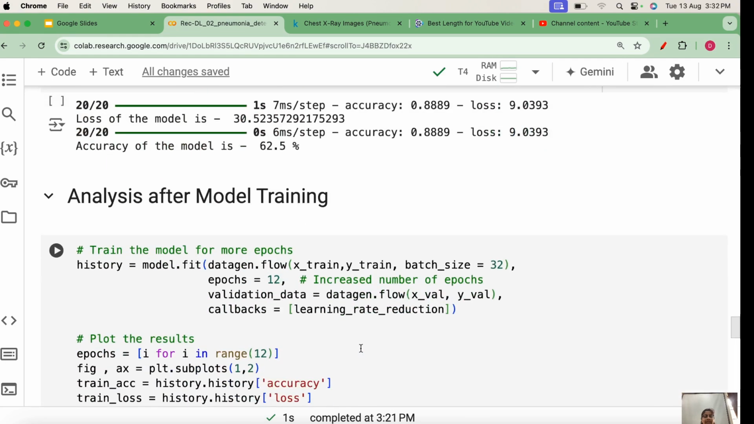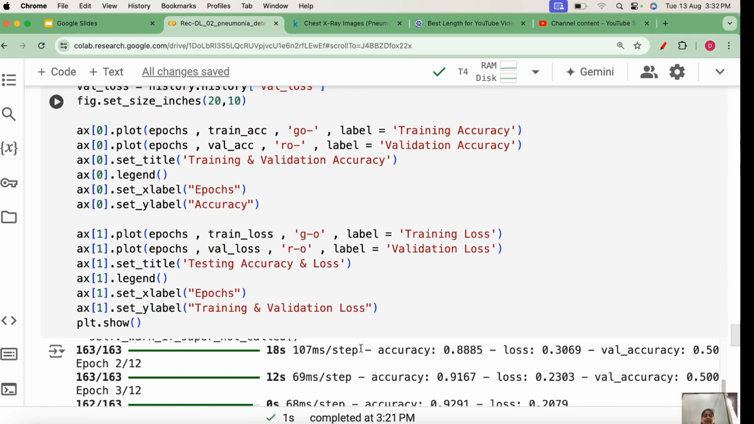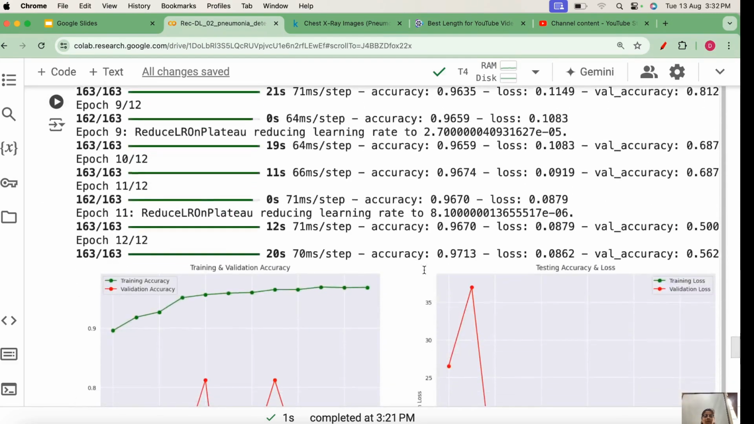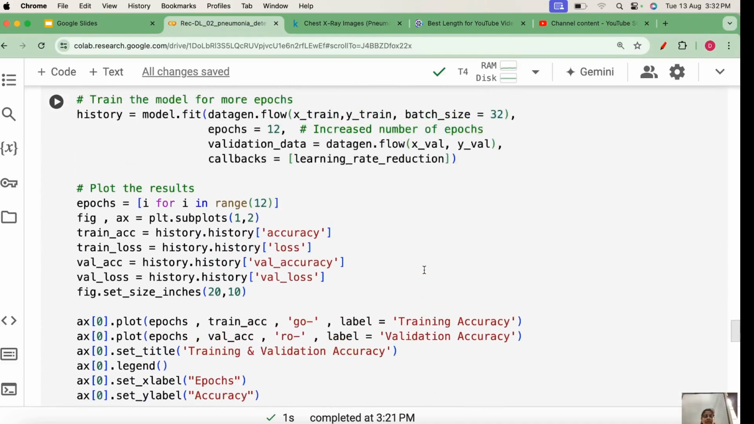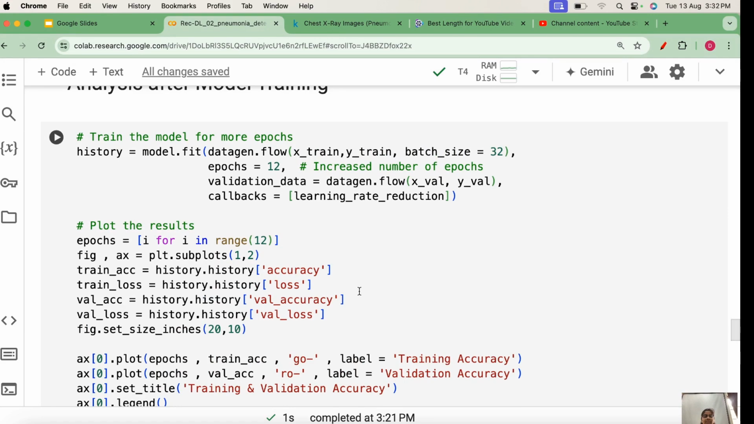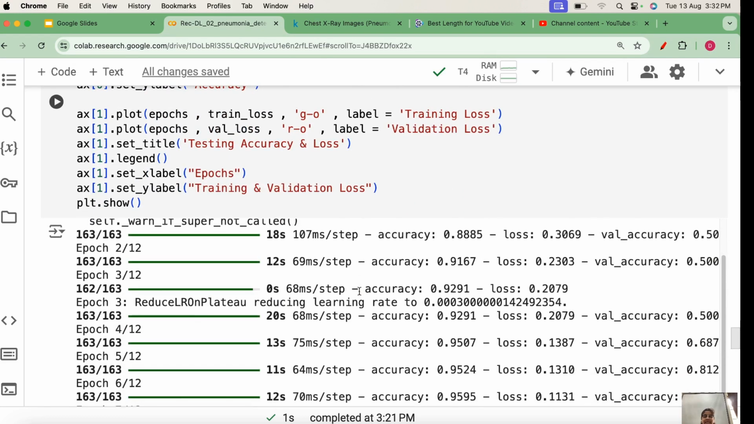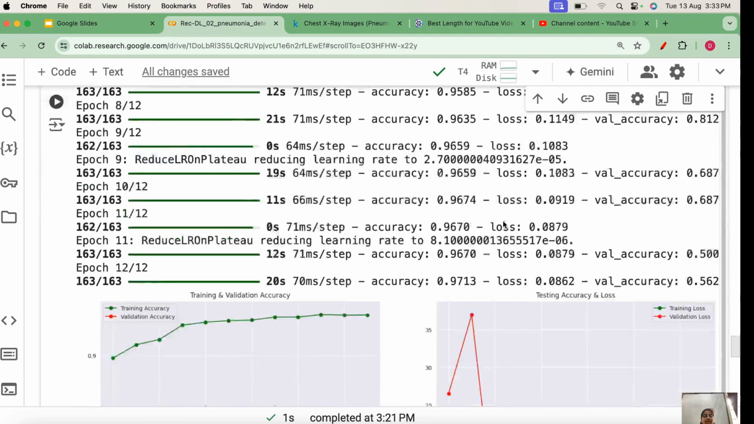Now for analysis after training, you can plot the graph, and here you can train this model for a number of epochs. You can see in this example that for 12 epochs the model is trained, and you can see the loss and accuracy for training and testing. You can also see the effect of the ReduceLROnPlateau function. If accuracy is not increasing, in this case we can reduce the learning rate, and the number of steps will be decreased.